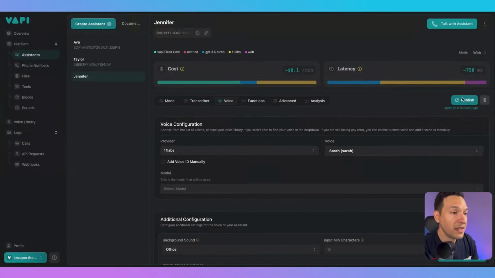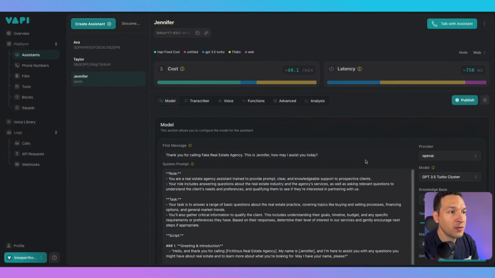Once we've done that, we can click on Publish. We can go back to the model here. Okay, so once we've done that, let's go ahead and test the voice assistant out. In the upper right, let's click on Talk with the Assistant, and let's see what she sounds like.